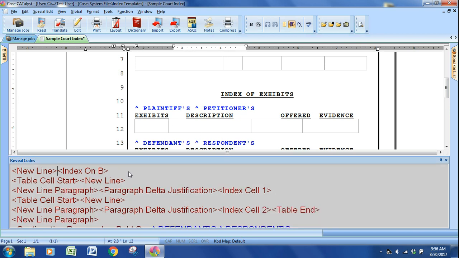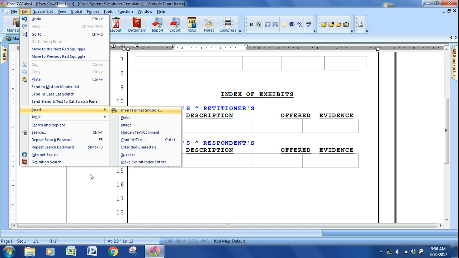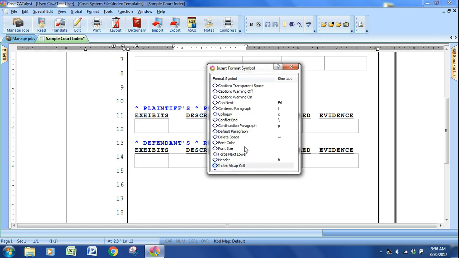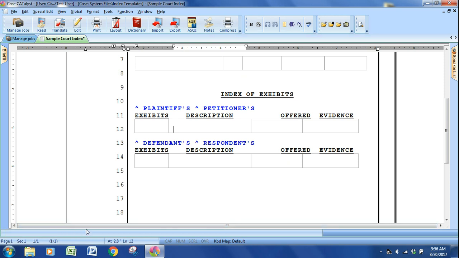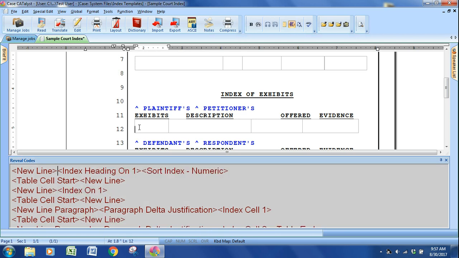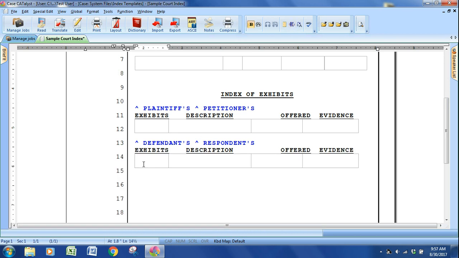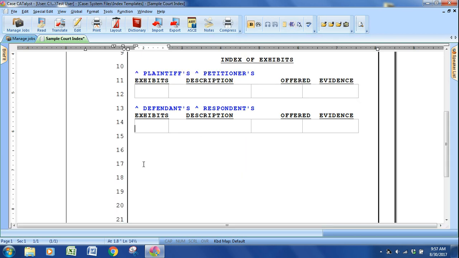Then this table also has, because it has a description, another index format symbol. So we need the 1 to match. So we are going to edit, insert, format symbol, and this time we just want index on, not the heading, just index on. Once again, we have our choices. It needs to be 1 so that it matches. So we have a 1 heading on with a 1 for the description. And then down here we had a B because we copied it. So we need to once again change that to something different. I'm going to make it a 2.